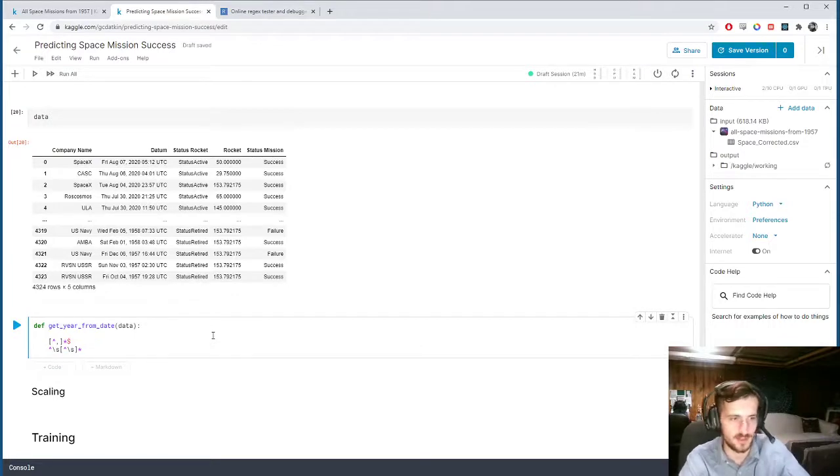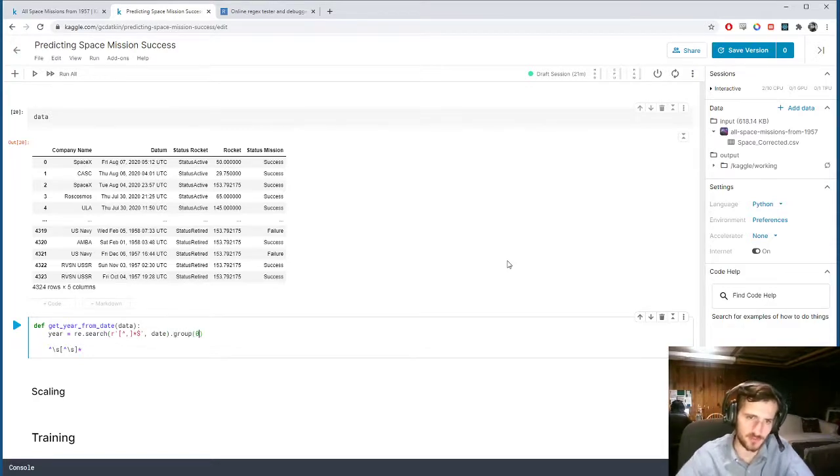So let us say year is going to be re.search. Search looks in a string for a pattern, and we specify the pattern with a raw string, right here. That's the pattern we're looking for, and we're going to search the date for that pattern, and it will return a match with groups that it finds. It's only going to match one thing, so we just do group 0.